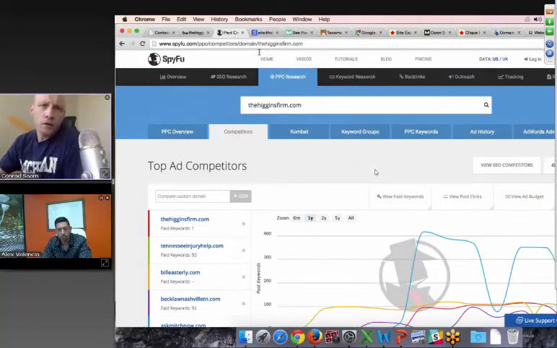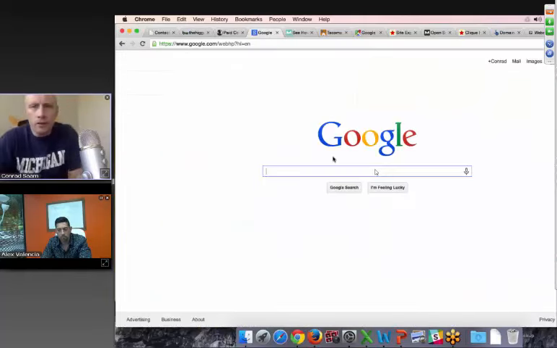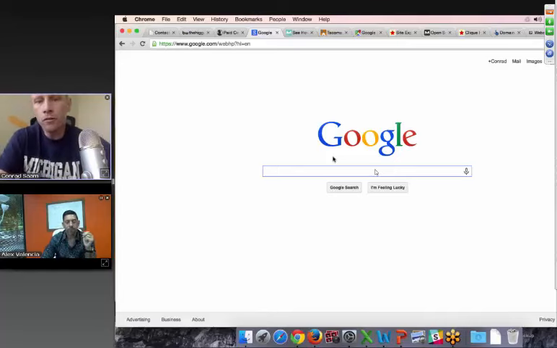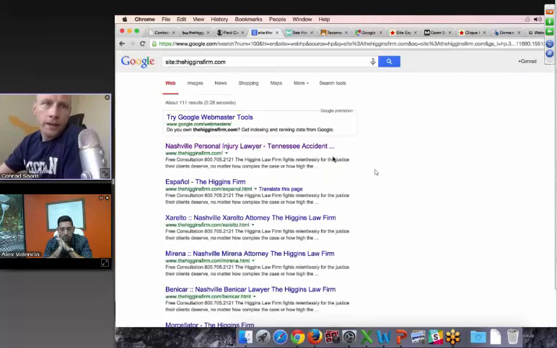The next tool that I'm going to show you is very simple. This is a tool called Google, and what we want to do here is find all of the content on a competitor's website that's indexed. And let me make the caveat with the indexed part. If you type site:thehigginsfirm.com, adding the site colon before that, this will return all of the indexed pages. Those are pages that the search engines will consider putting in search engine results for a query.